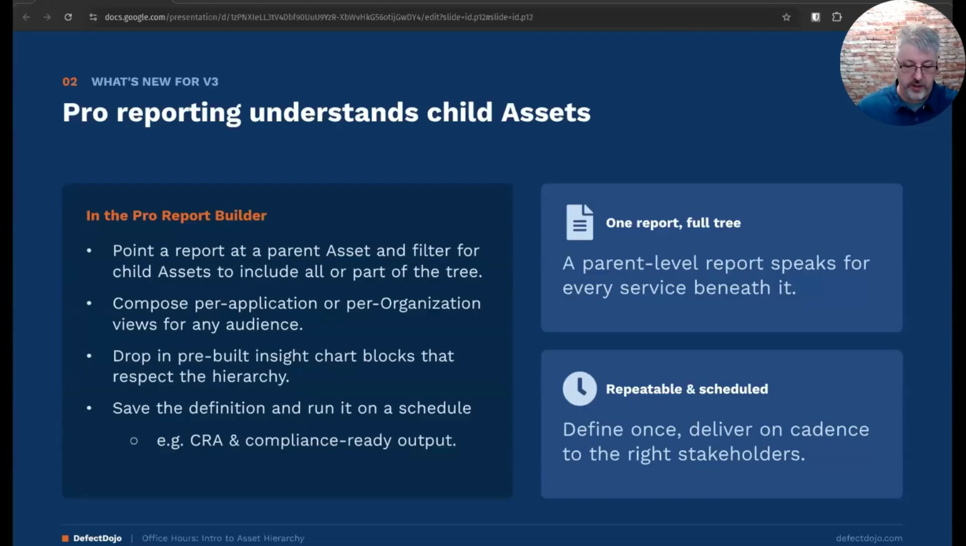I can report at the parent and all of its children level. I can report on just a chunk of that hierarchy. I can report on a level of that hierarchy, whatever I need to do to get my reporting needs handled via the hierarchy and answer questions for the stakeholders that want to see what's going on and why you're doing all the security work.